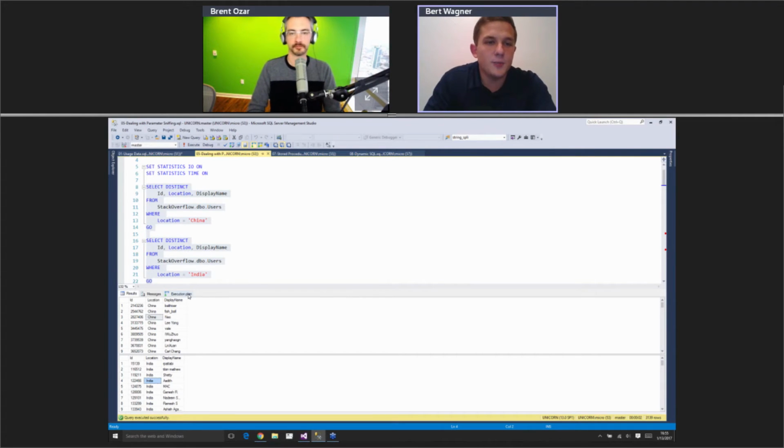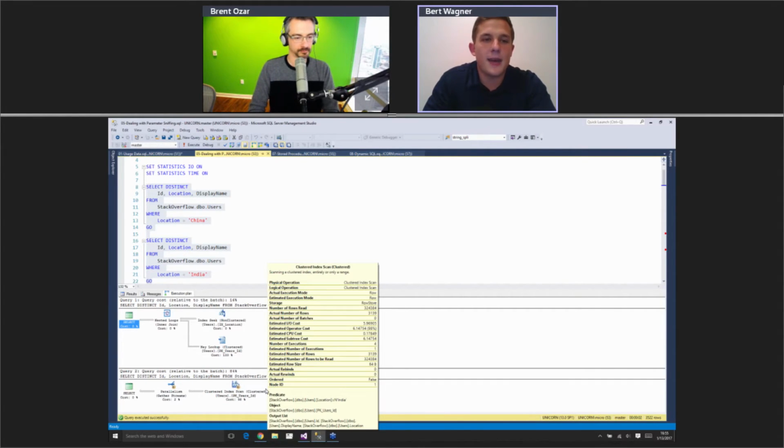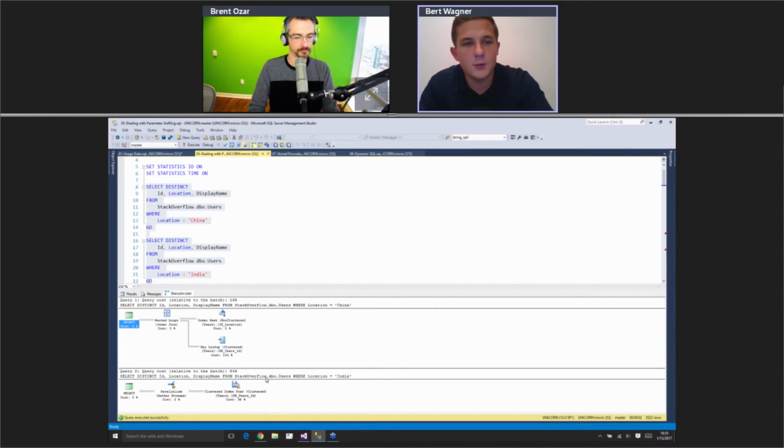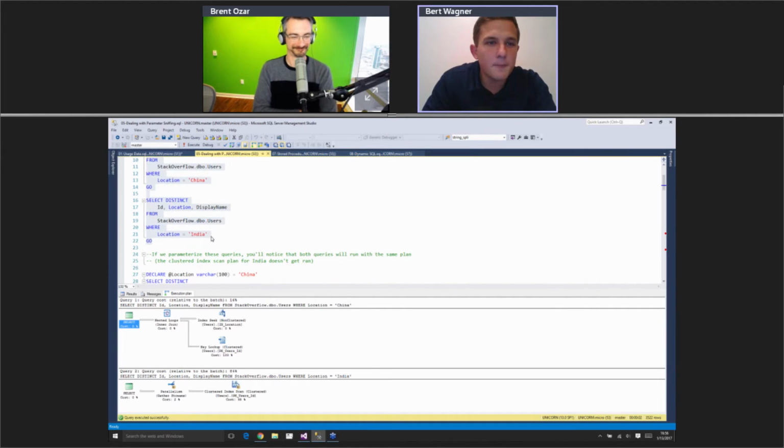But if we look at the execution plans for both of these queries, we'll see that for the China query, SQL Server is doing an index seek with key lookup, and for the India query, it's deciding, okay, since it's a much bigger portion of the table, we're going to use a clustered index scan to bring back that data. It'll be more efficient. So these are what we are now going to refer to as the most efficient execution plans for these queries, or at least what SQL thinks off the bat.